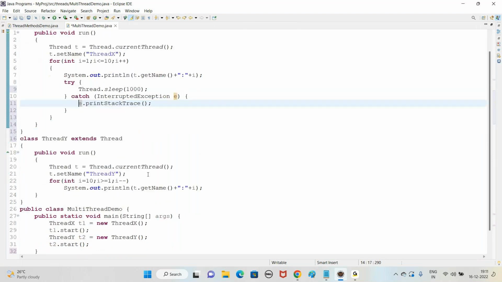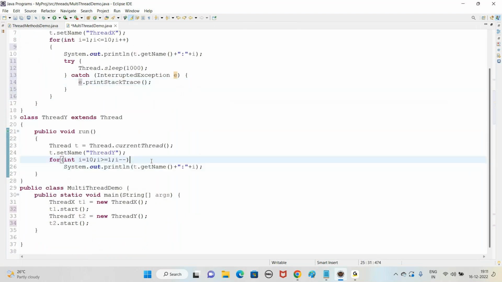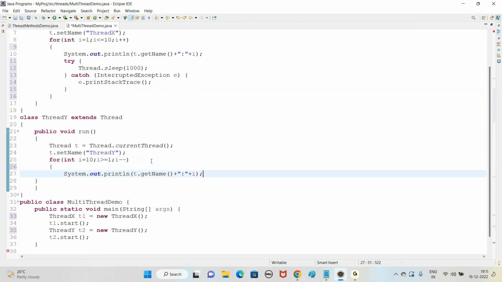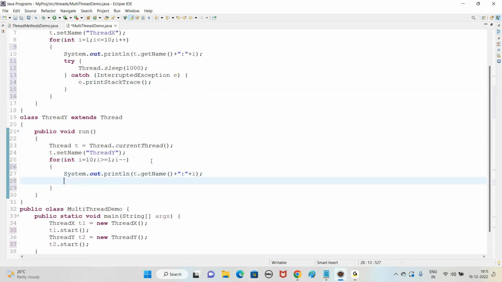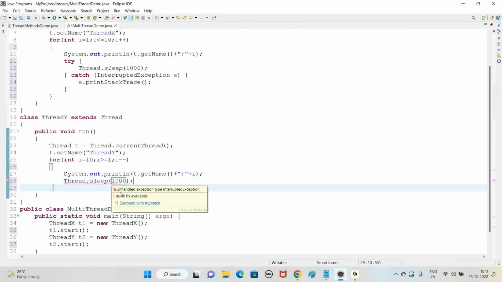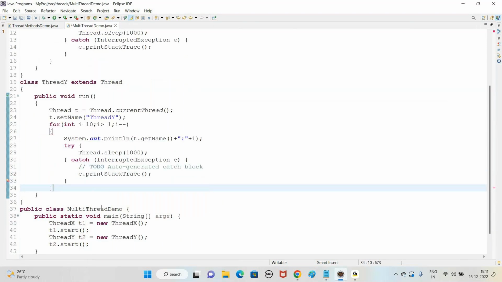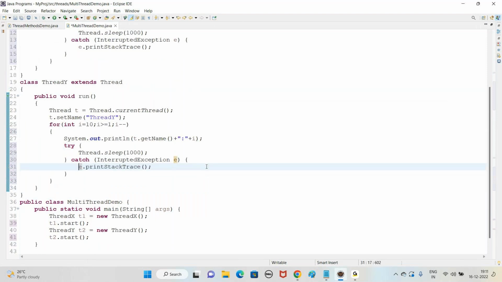Similarly, once we print thread y colon 10, we want to make the thread go to block state, then call the method thread.sleep of 1000. Just keep the mouse pointer on the error and surround with try catch. InterruptedException is a checked exception.